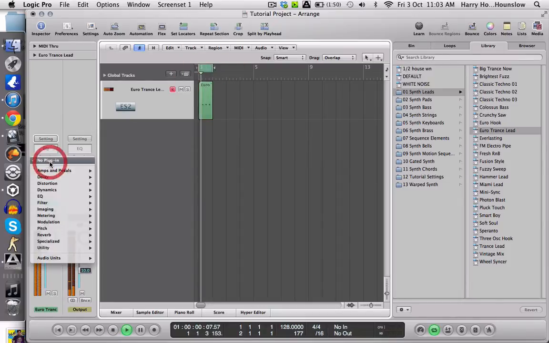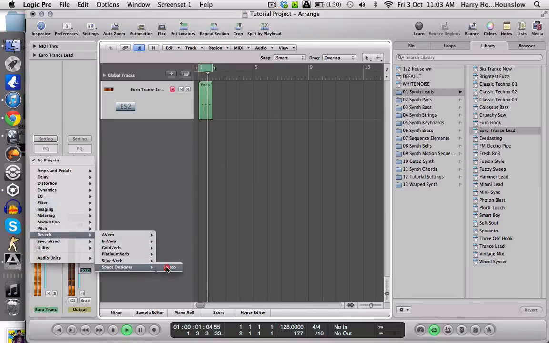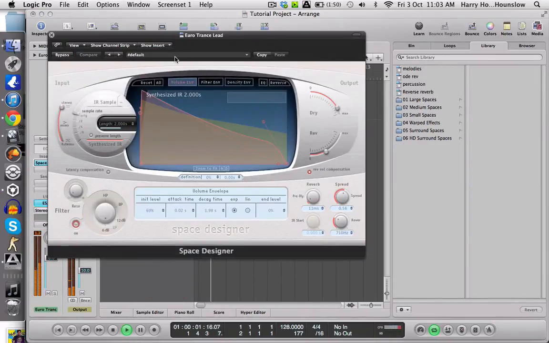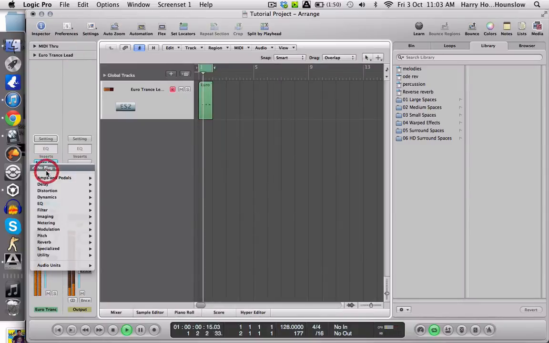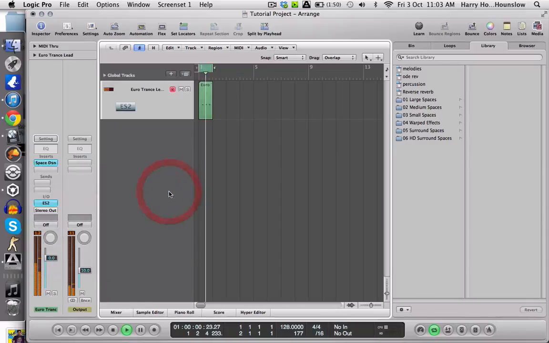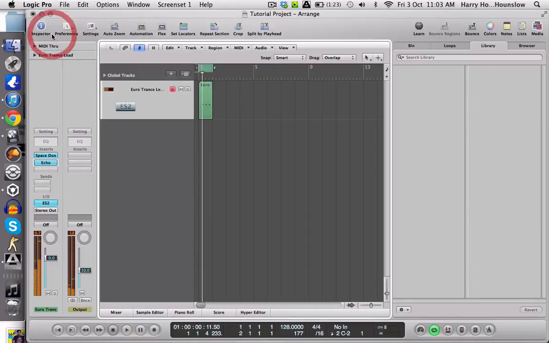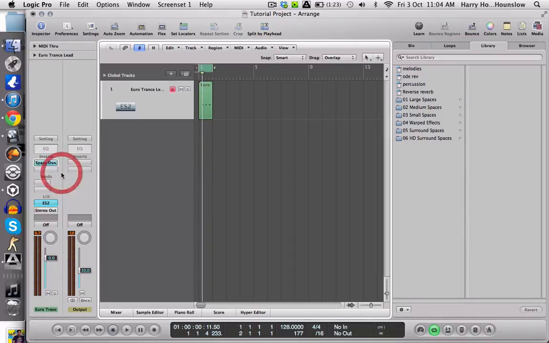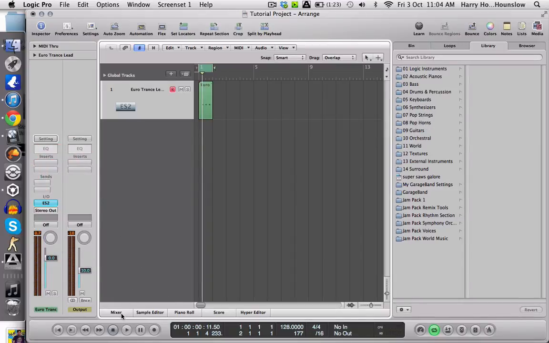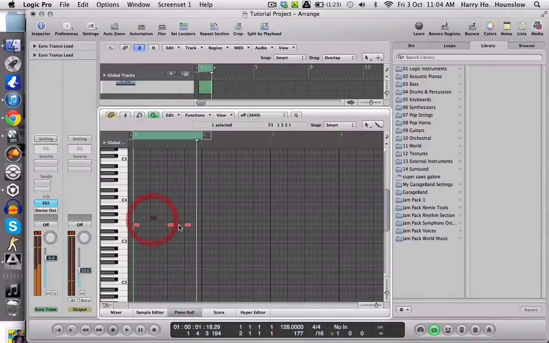Now I'm going to show you the inserts. These are all effects, like reverb, delay, that sort of stuff. So you have Space Designer, just a reverb. Just one of these, delay. So they're the effects, and that's just how you make a basic MIDI clip. You can drag them around.